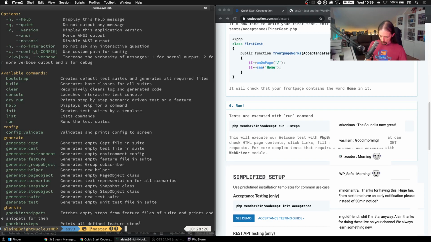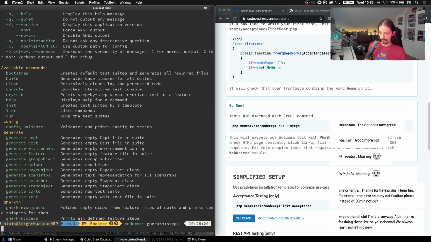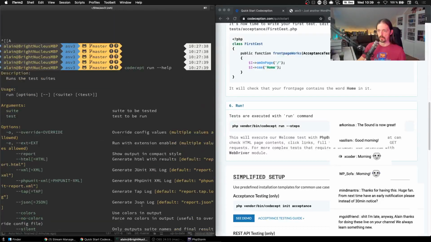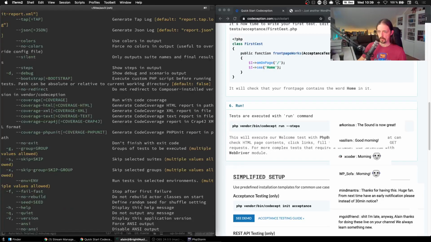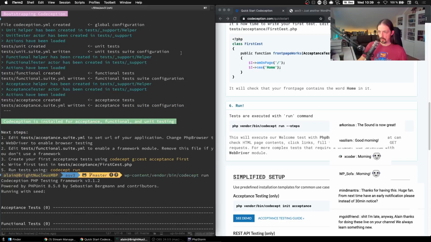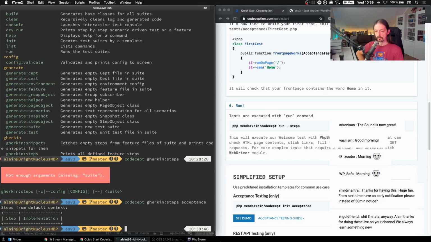By the way, just out of curiosity, let's see whether there are already Gherkin steps defined. Oh, we need a suite. What are they called? The suite is probably acceptance. Let's try that. Yeah, okay. So we have exactly 0 steps that are already defined.